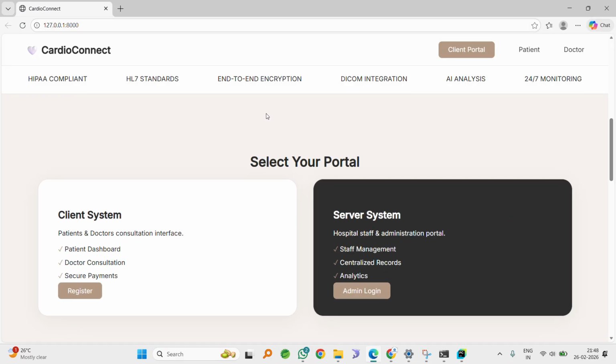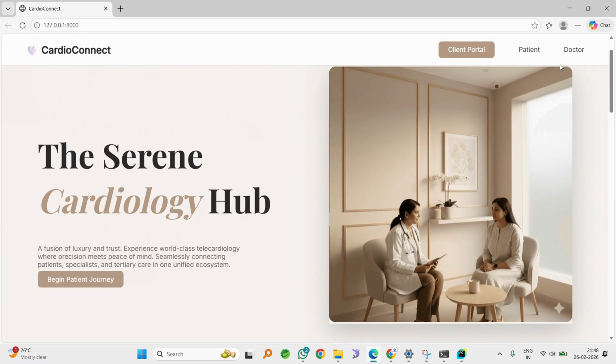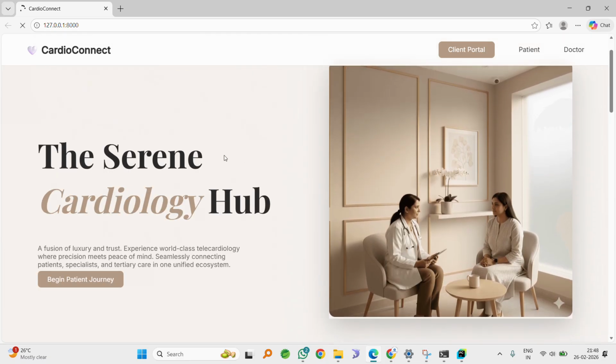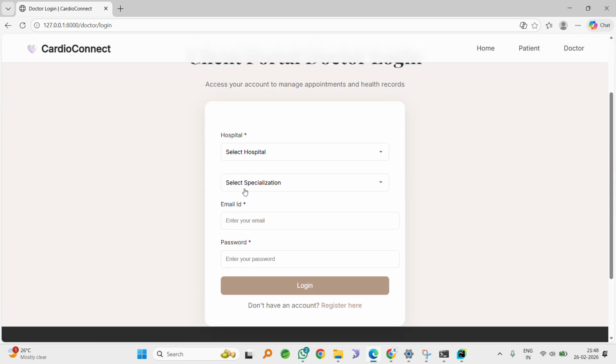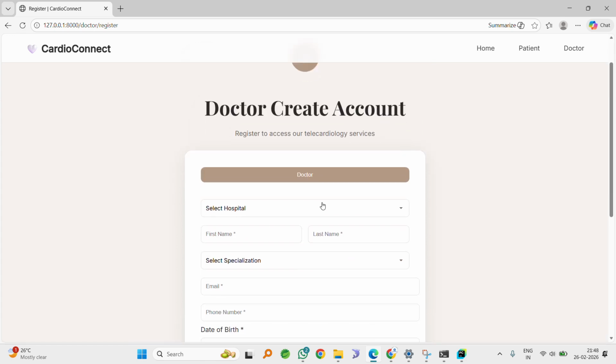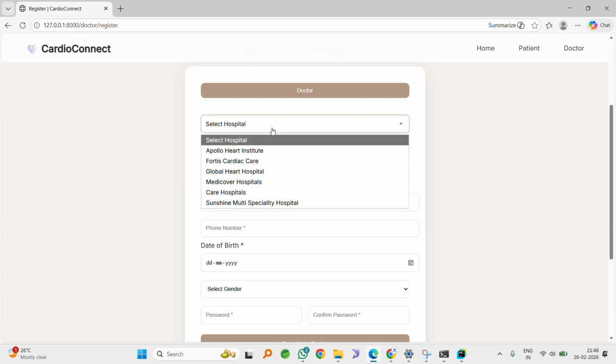The next one, I'm going to the client side. First, doctor and patient need to take accounts. Here is the registration page. At the time of registration, you must select which hospital the doctor belongs to. The doctor is going to select the hospital name. You must register with the hospital.